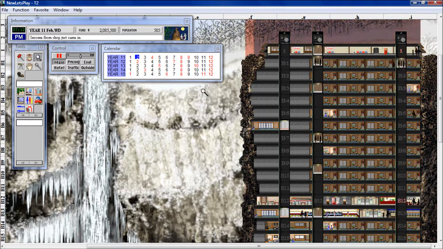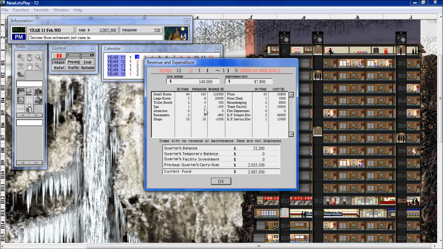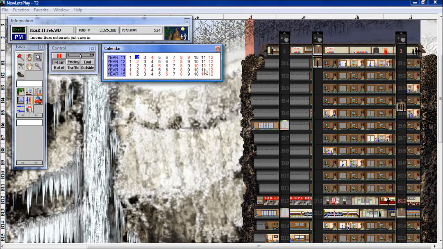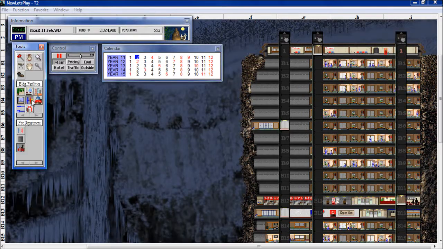So first things first, I was noticing hotel revenue I'm making this month. Interesting. Previous month I made a lot more from large rooms than I did from small rooms. But this month I'm making more from small rooms again.